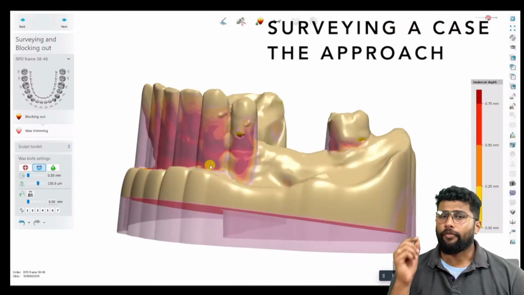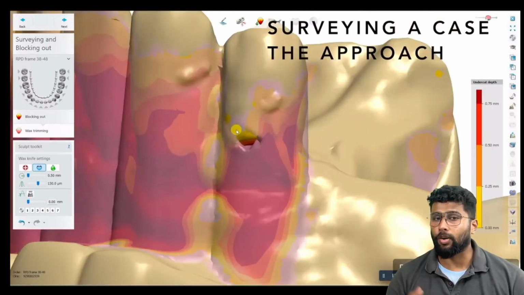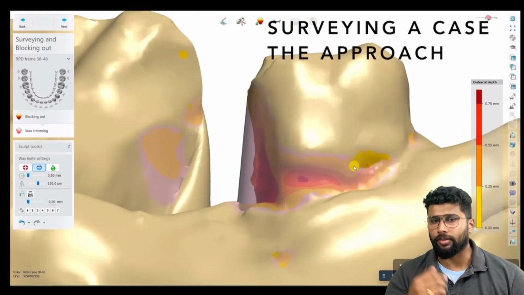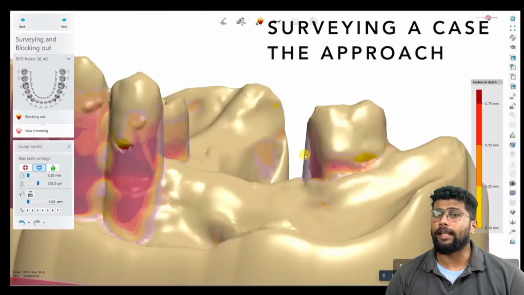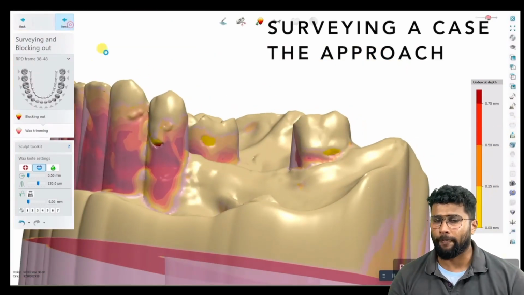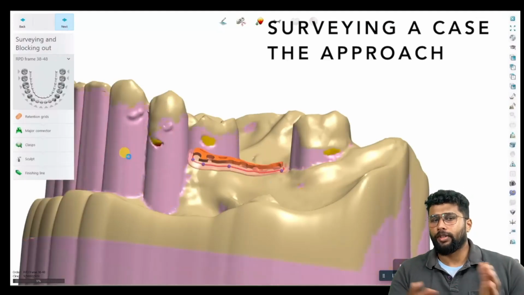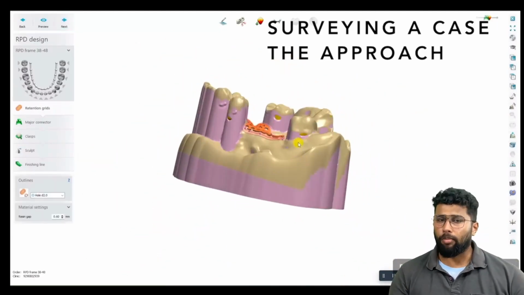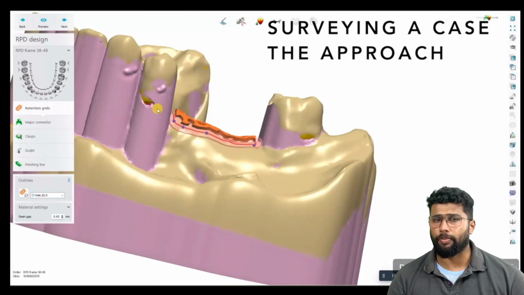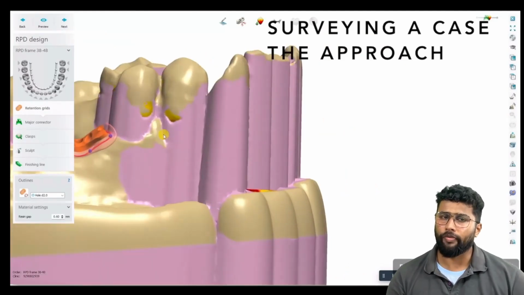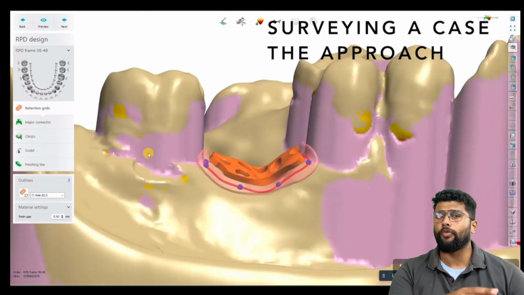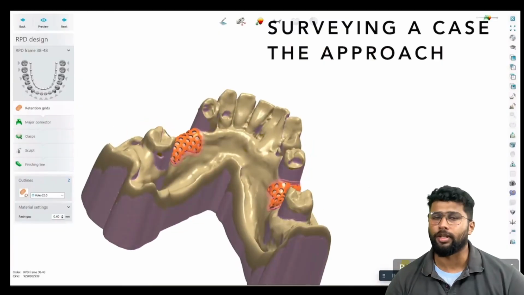Now, for the areas where the clasps are going to be present, I will use a tool to scrape away a layer of wax, which is what I'm doing right now, and that is known as the shaped blockout. So arbitrary blockout is blocking out all the areas that are not needed. Parallel blockout is what you see in the proximal aspects. And finally, a shaped blockout is where only the tips of my direct retainers are going to come. And this is how you do a surveying and a blockout process for a case.